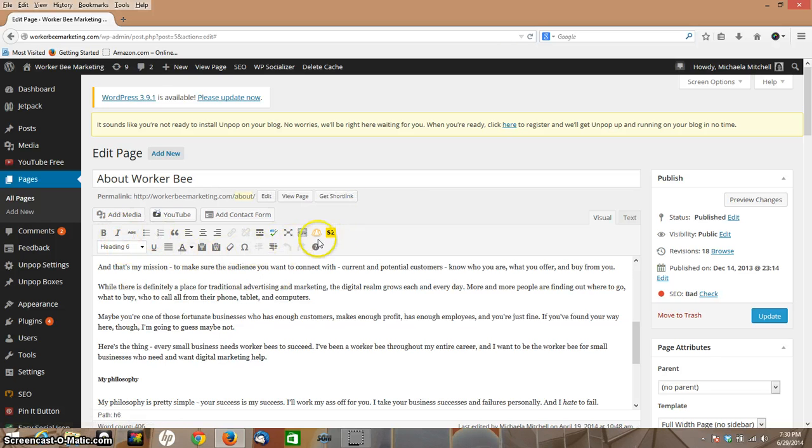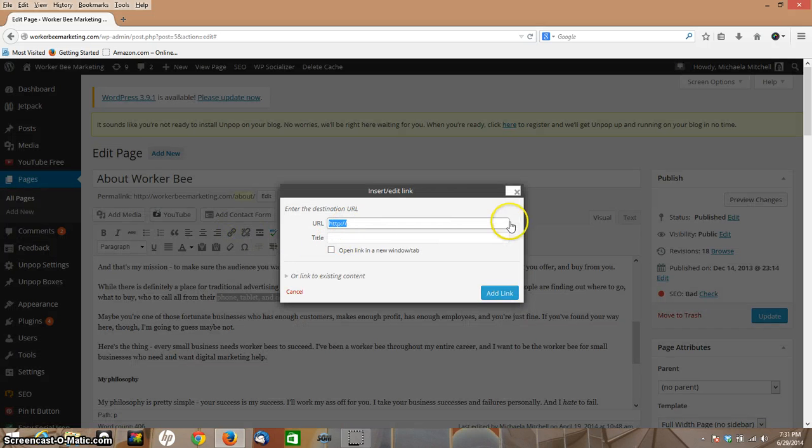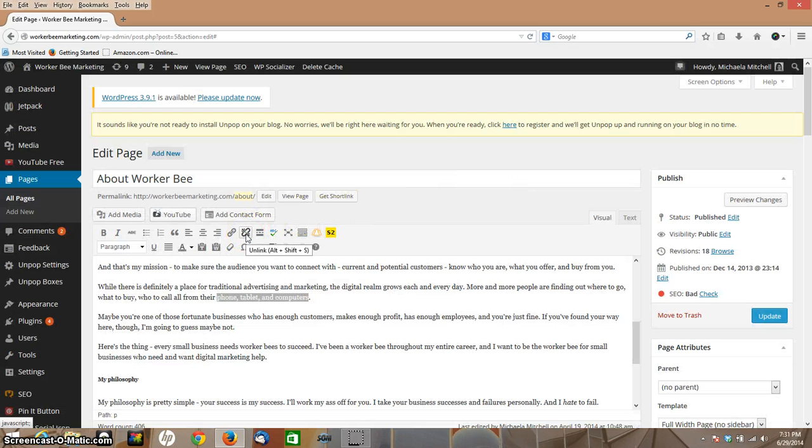A lot of these things may be very familiar to you if you work in Word products, documents, and things like that. You can bold your text, you can italicize it, you can use bullet points, you can center it, you can left justify, right justify, highlight text, and you see these buttons right here. You can create a link, just insert your URL and click add link, close that out, or if it was linked, you could unlink it if you need to.